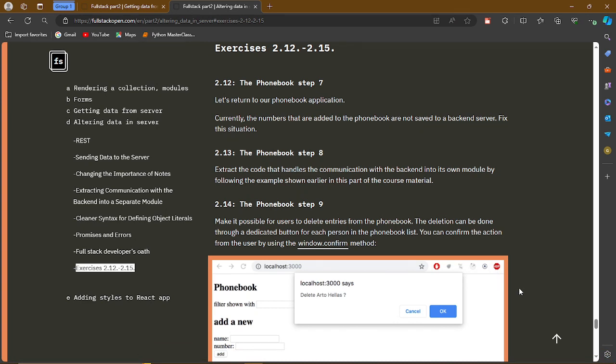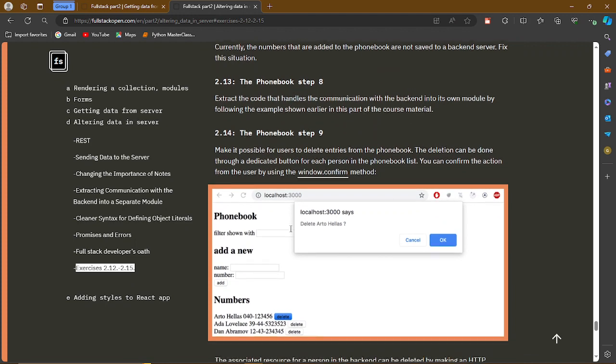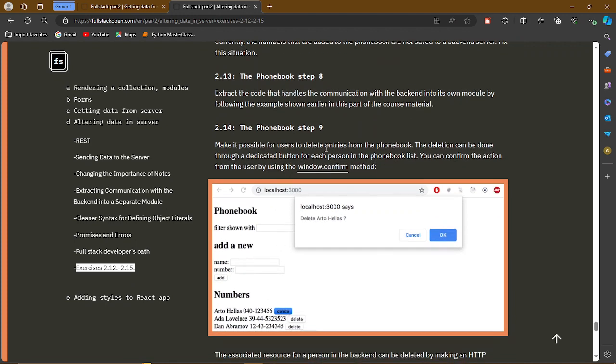All right, in this video we are going to be solving exercise 2.14. That's step 9 of the phone book. It says make it possible for users to delete entries from the phone book. The deletion can be done through a dedicated button, something like this, for each person in the phone book list. You can confirm the action from the user by the window.confirm method.